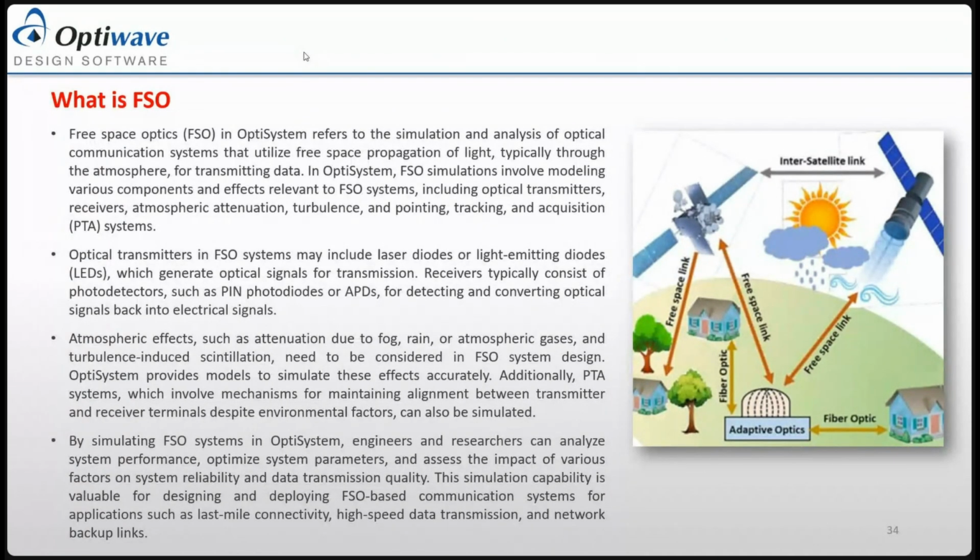FSO, or free space optics, in OptiSystem refers to the simulation and analysis of optical communication systems that utilize free space propagation of light, typically through the atmosphere, for transmitting data. In OptiSystem, FSO simulations involve modeling various components and effects relevant to FSO systems, including optical transmitters, receivers, atmospheric attenuation, turbulence, and pointing, tracking, and acquisition systems.